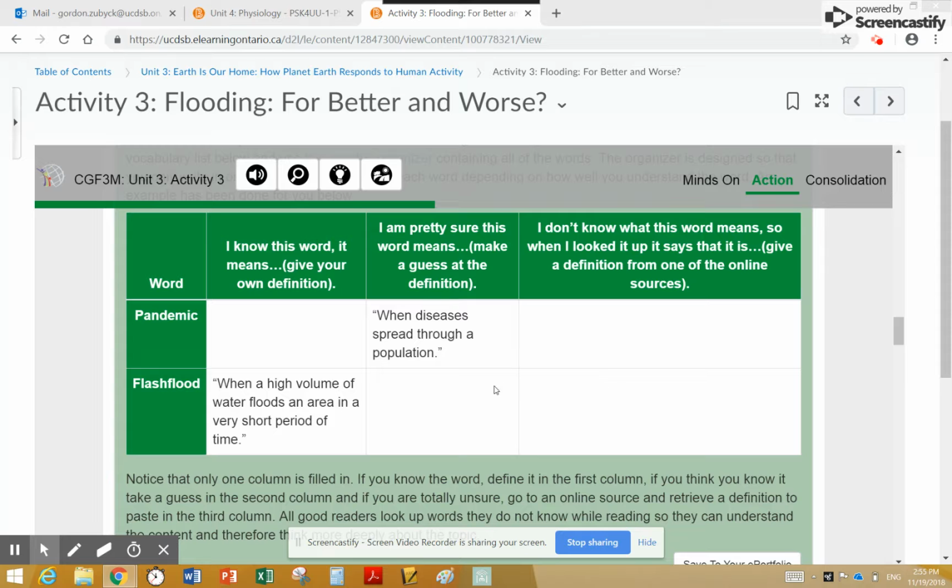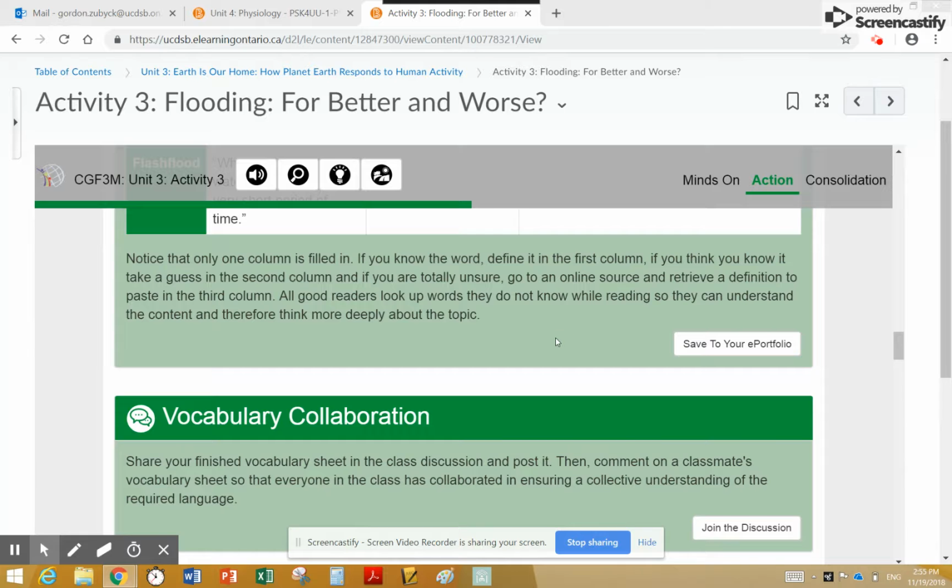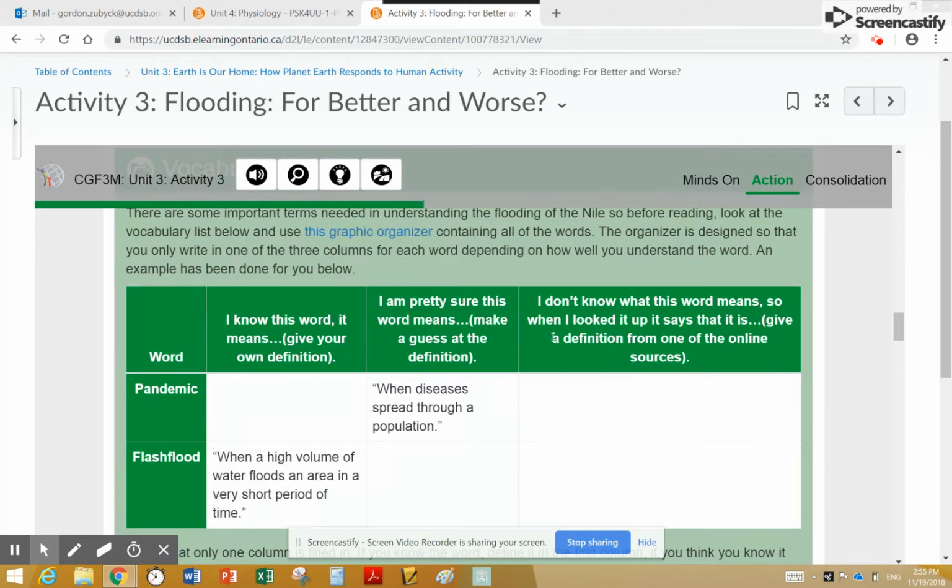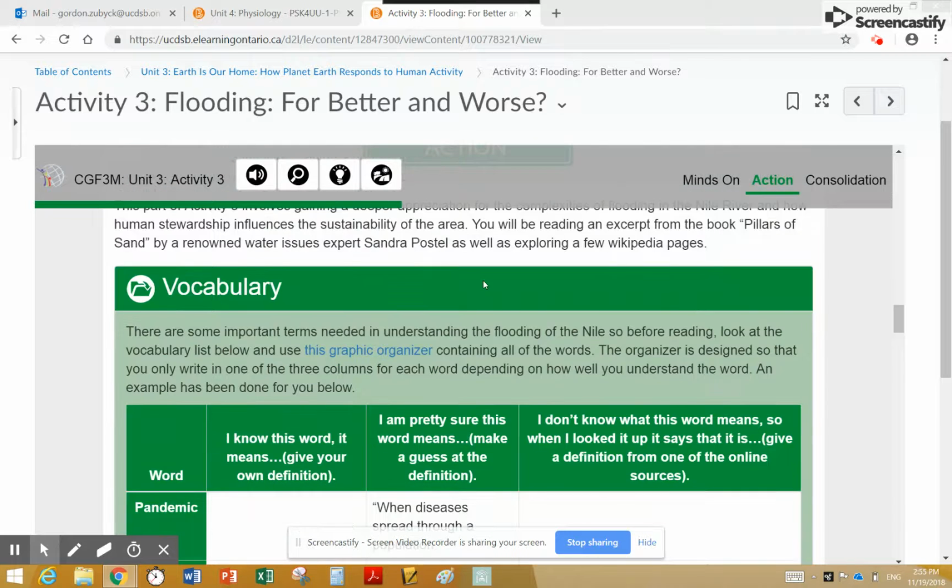So I recommend if you think you know what the definition is, you go and write it. You should probably follow up with each one of them, unless you're super sure you know what it is. Follow up just to make sure that it was similar to what the right definition should have been. And if it wasn't, then you add it in the third column. So complete that organizer of those words and make sure that's completed.